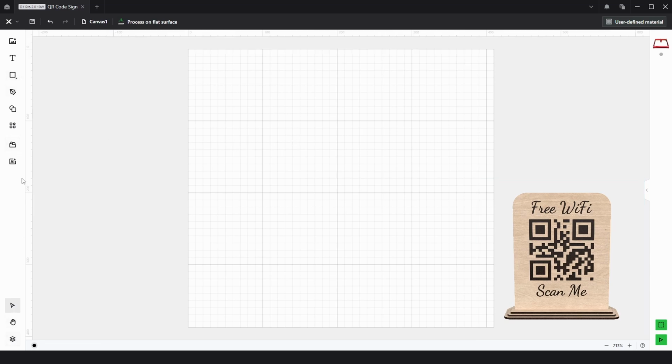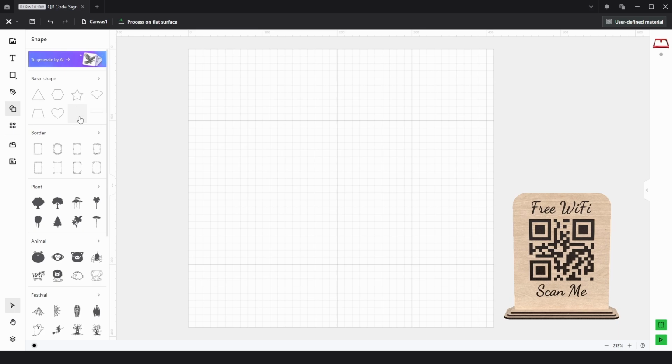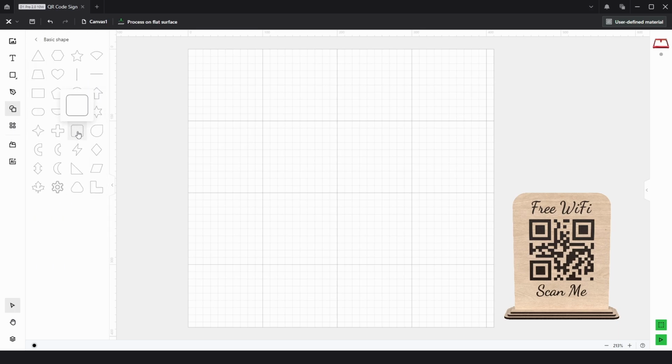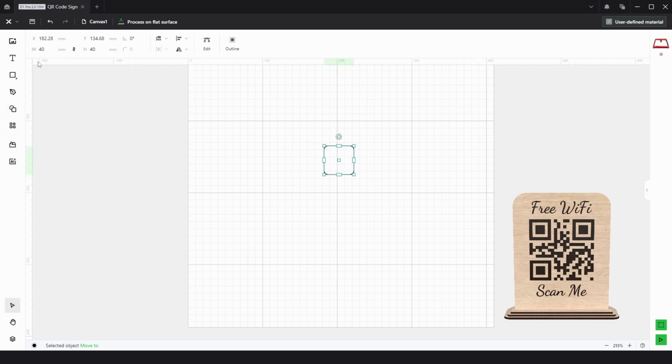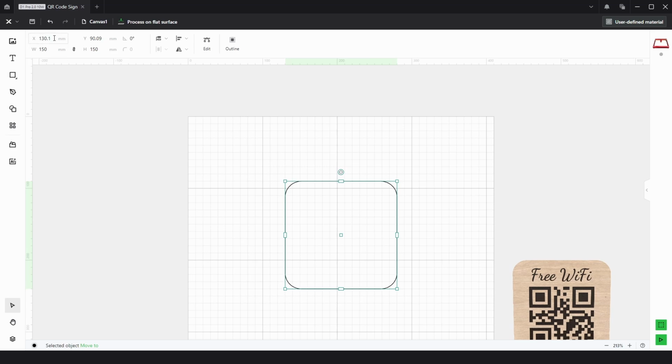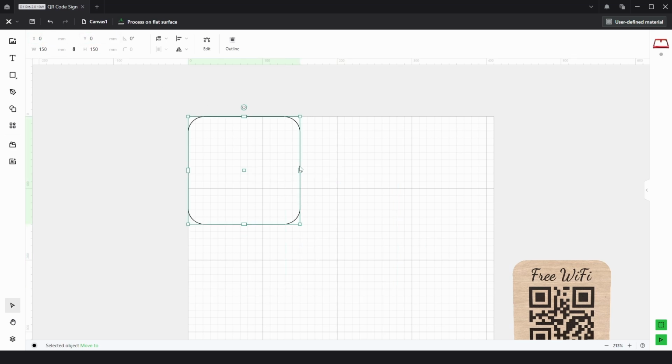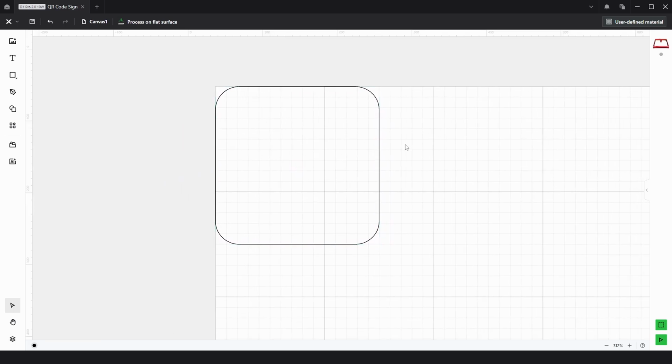Now, if we go to the shape panel, we just want a rounded rectangle, and I'm going to make this about 150 millimeters wide, which just gives a nice larger round to these corners. But we also want this to be a little taller, about 200 millimeters, with square bottom edges. So I'm just going to place this at 0, 0, which makes our life easier.